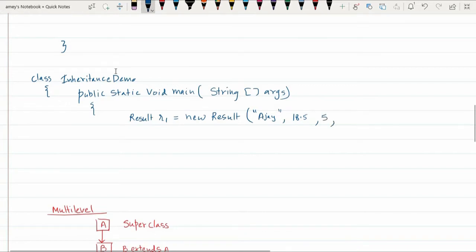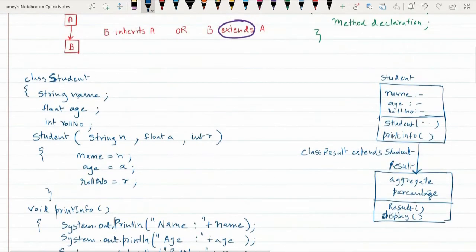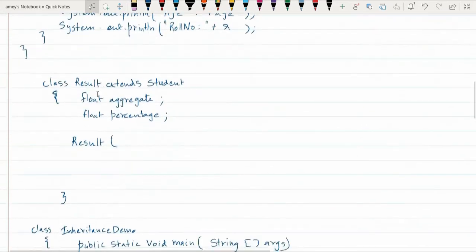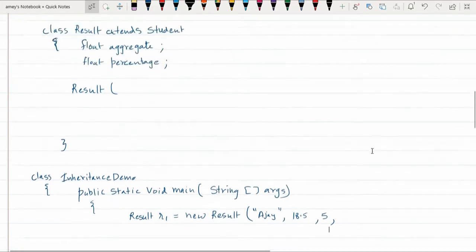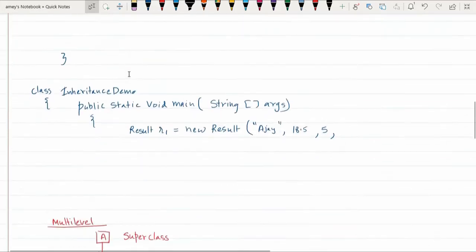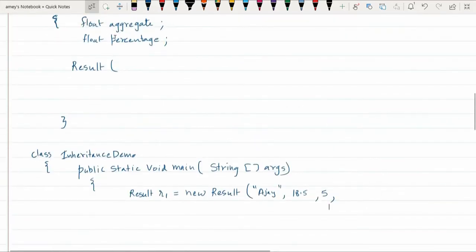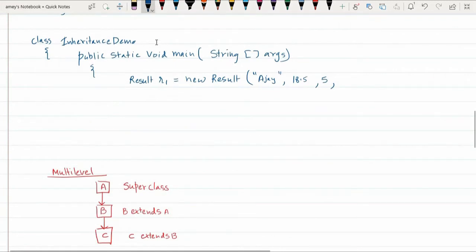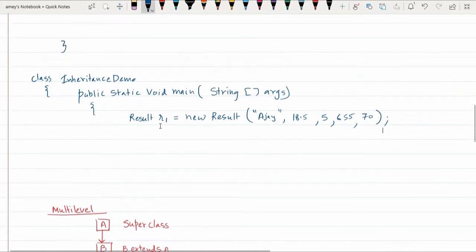Notice that the first three parameters are the parameters of name, age and roll number variables which are actually inherited by the result class now. Whereas the remaining two parameters which I am going to write will be the personal parameters of the result class, that is aggregate and percentage. So next I will be passing aggregate and percentage. Let us say aggregate is 655 and percentage is 70, for example.